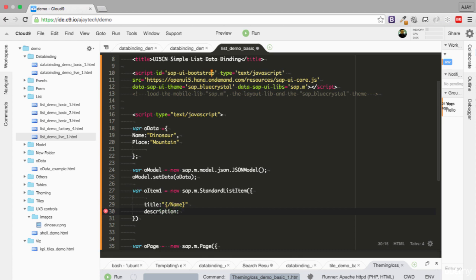So the description will be containing the place, which is going to be mountain once we have done our data binding properly. So these are done.